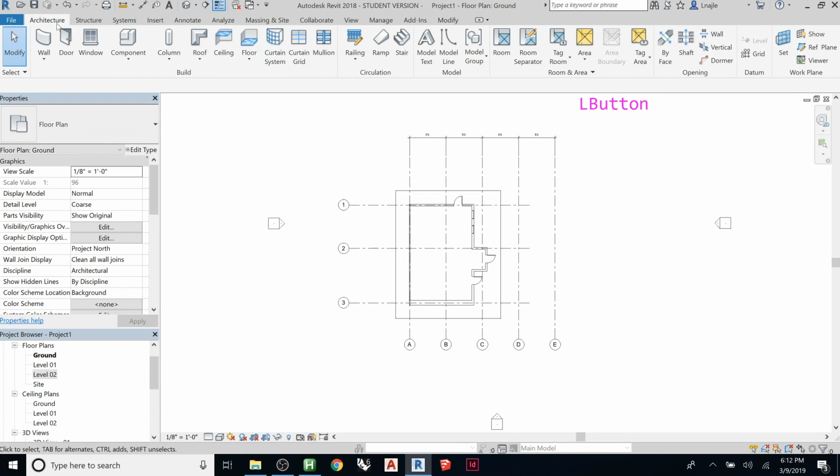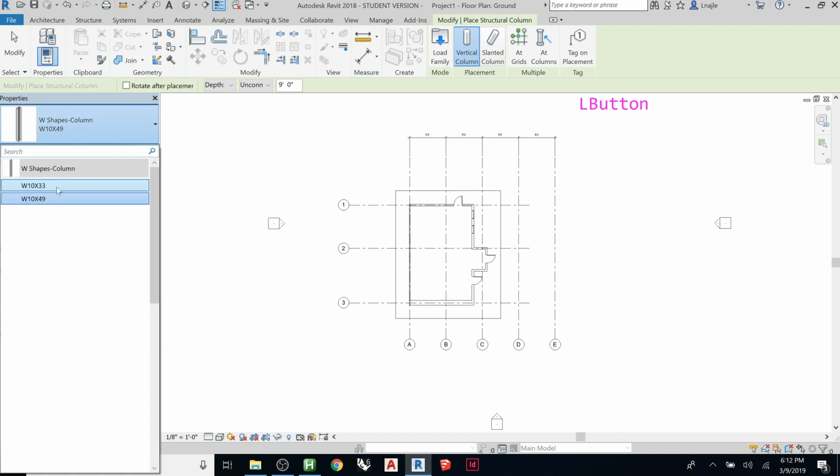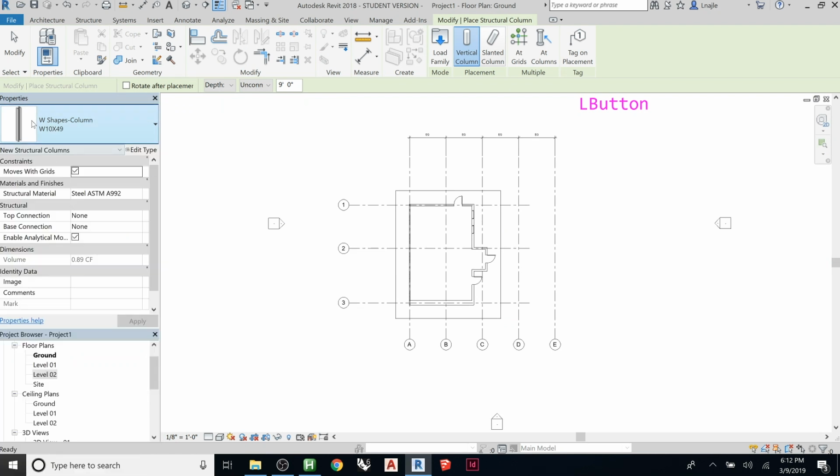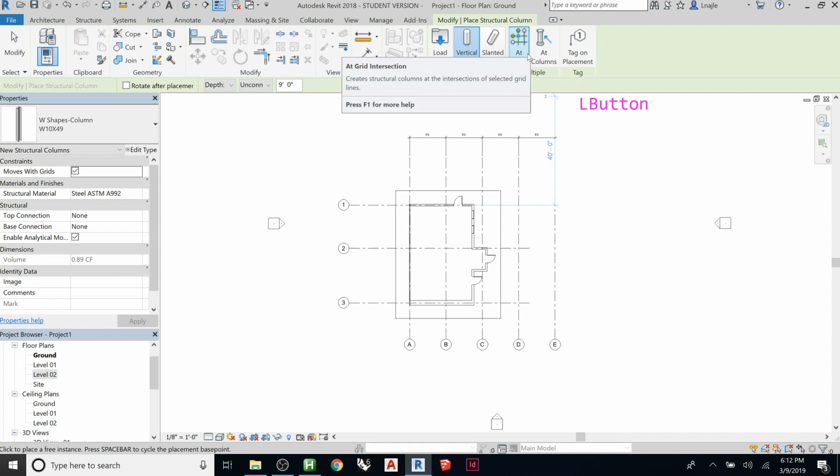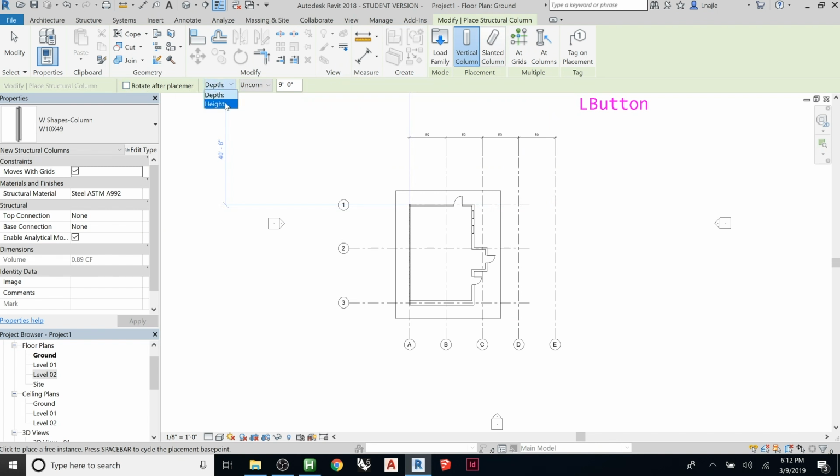So columns exist here, so we kind of skipped over them, but we have column, and then by default you just have the W members, so I-beams as they call them. It says steel. If you want a different one, we can bring that in. You can do at grids, so you can select all the grid lines and click at grids and it will just drop them all in. So by default, depth, you can do depth or height, unconnected. So height, we can say to level 2, depth, let's say to ground.